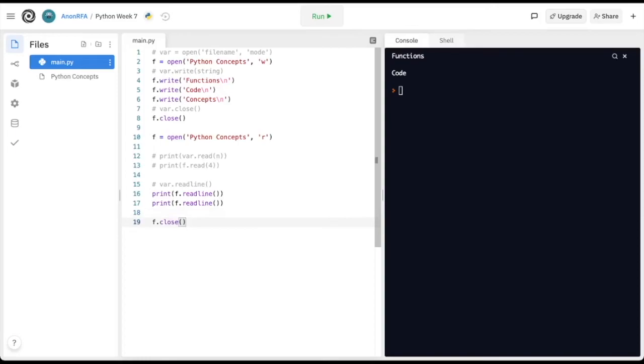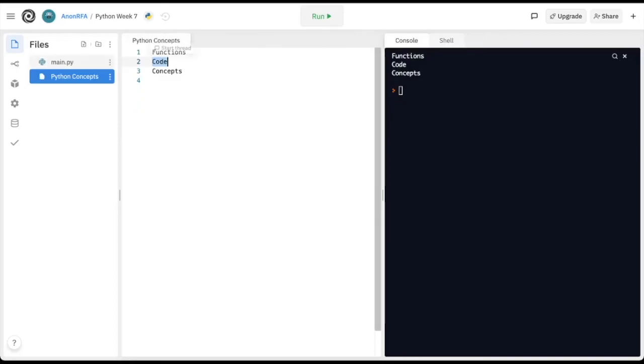To read the entire file, you would do var.read with no parameters. So there's no number inside the parentheses, like when we wanted to print out the first 4 characters. So let's do f.read, parentheses, press run, and when we wrap it with a print statement, it will print out all of the lines in the file, the entire file, which is functions, code, and concepts.